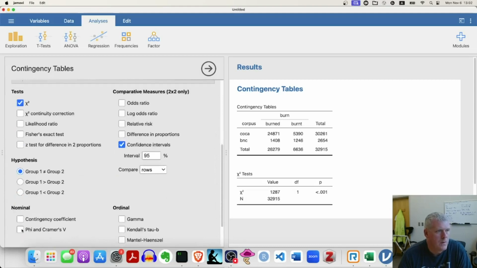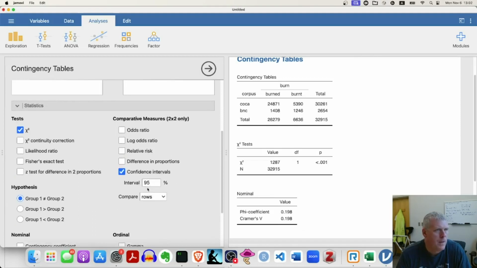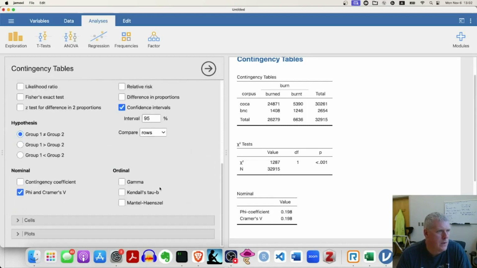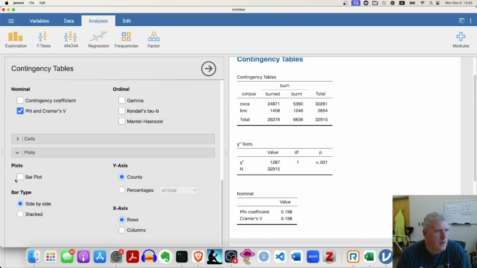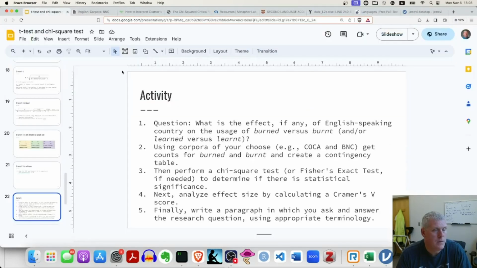Let me go over to statistics here, right there. Let me grab our Cramer's V, and what do we see here? We see that we have a Cramer's V of 0.2. I guess I'll round up to 0.2, right? The Cramer's V down there at the bottom of my screen is 0.198. I'll just round up to 0.2 for simplicity's sake, okay? And let's look at some plots here. If we jump down to the plots right here, let's do a bar plot. And what do we see here? Yeah, we see burned is used a lot more in COCA, whereas burned with ED is just barely used more often than burnt with a T in BNC. Quite a difference there.